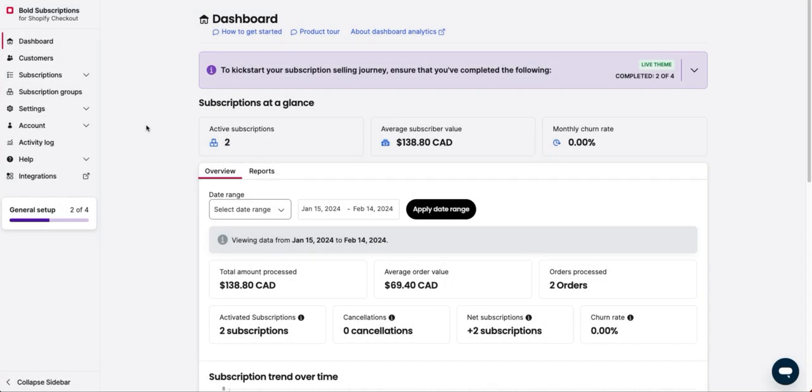The last common subscription offer is a standard subscription with a fixed order date. This offer allows you to choose a day of the month or a weekday to renew all subscription orders, allowing you to fulfill all subscriptions at the same time. I'm going to show you how to create an offer that contains a monthly offer that renews every first of the month and a weekly frequency that renews on Mondays.